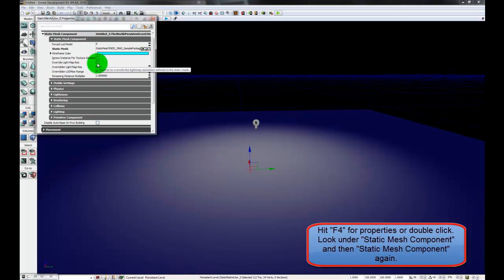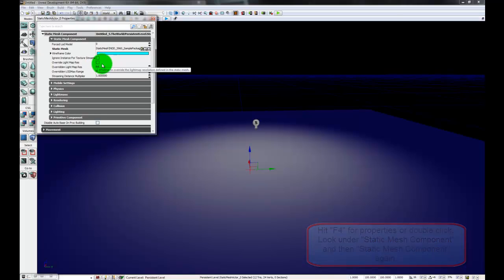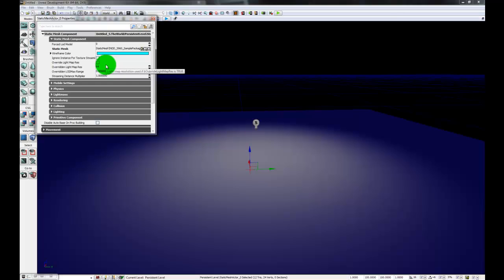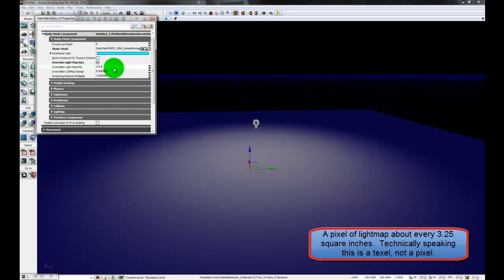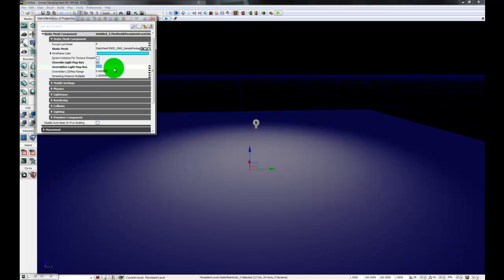The light map resolution by default on any of these shapes is 32 by 32 pixels. It's not a whole lot of resolution for a light map. Especially since we've scaled this box up to 200 feet by 200 feet, we need a light map that has enough pixels to actually look halfway decent on 200 feet by 200 feet. By overriding light map resolution and setting this to 1024, that gives us 1024 pixels spread across 200 feet on one axis.